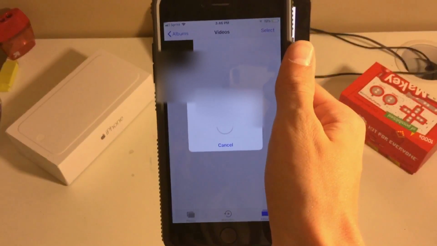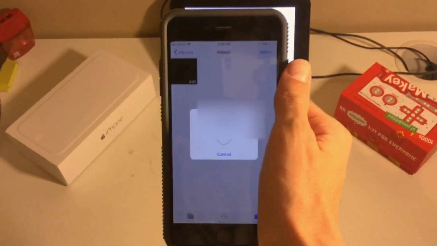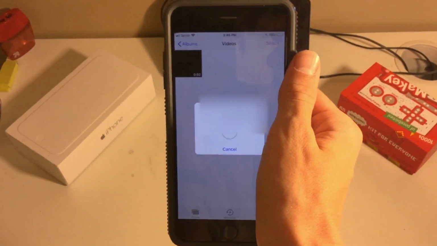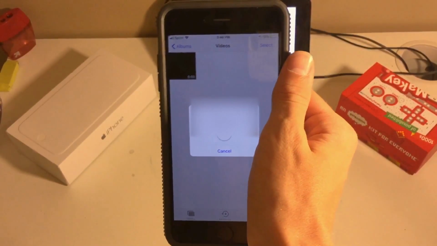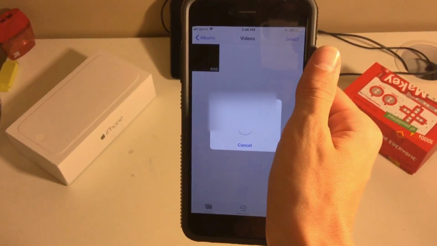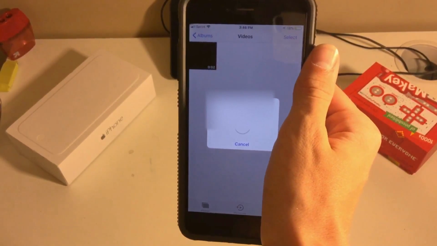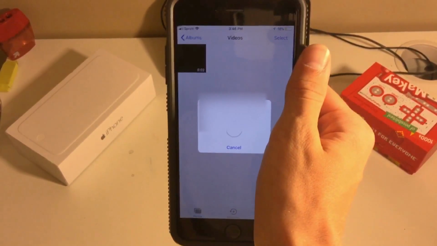Now this is a video just me saying how awesome AirDrop is and a little bit explaining how it works. Now I have another video which explains how to use AirDrop in the top right hand corner. This video will talk a little bit more about what AirDrop is and how it functions.